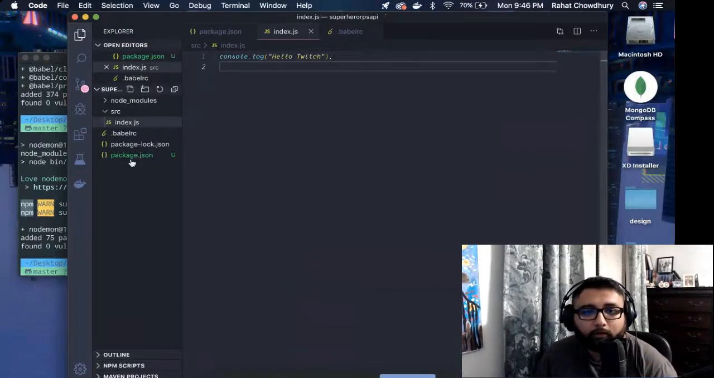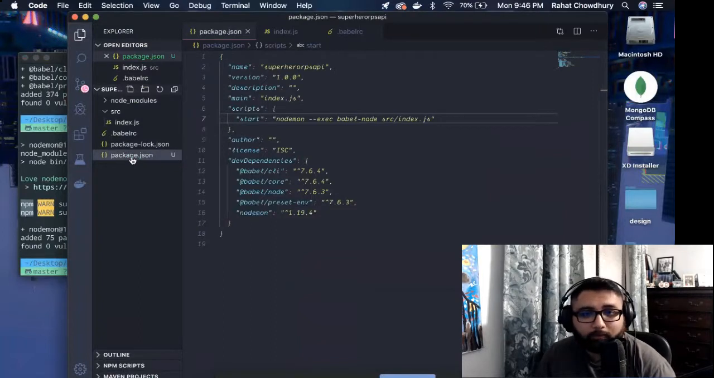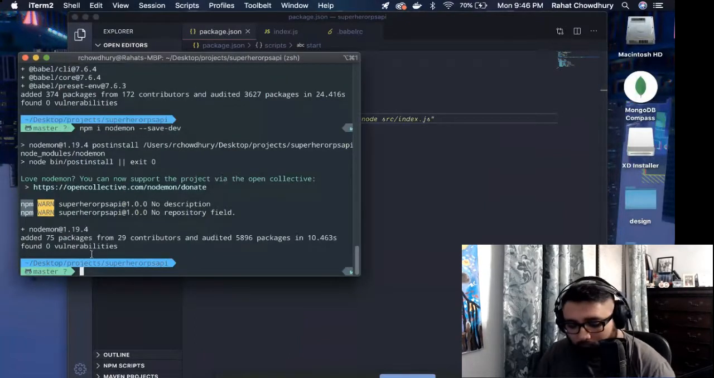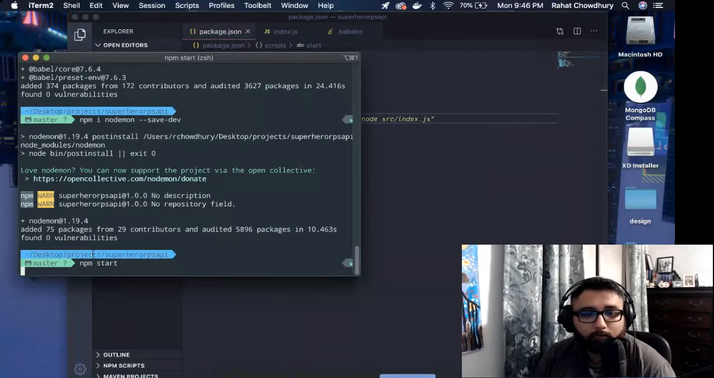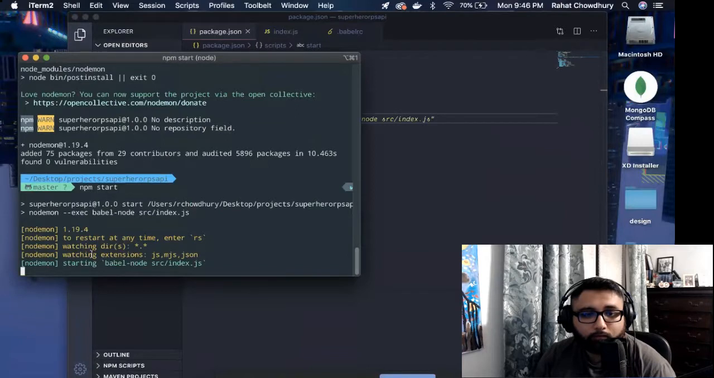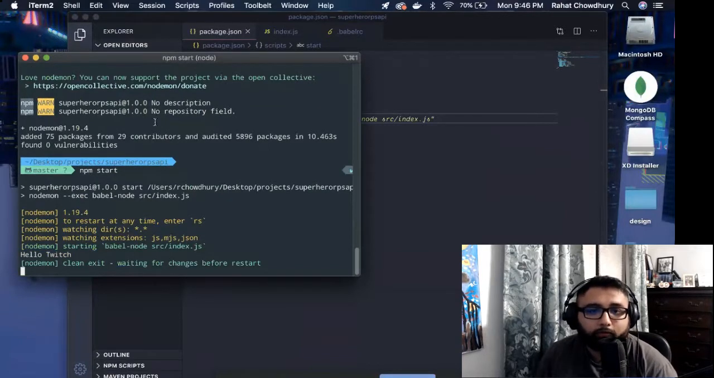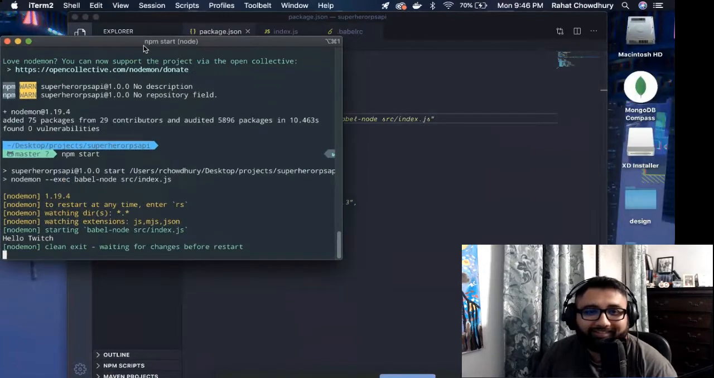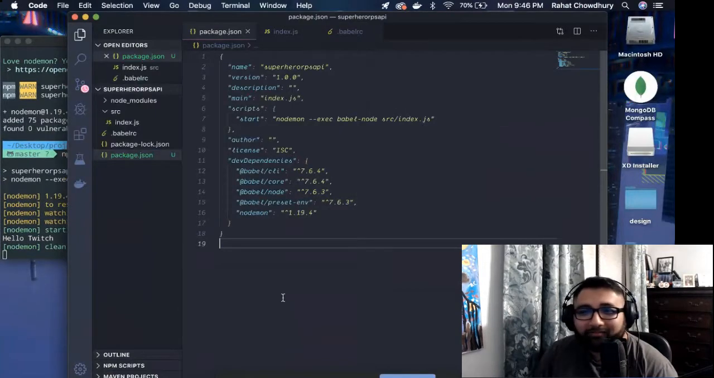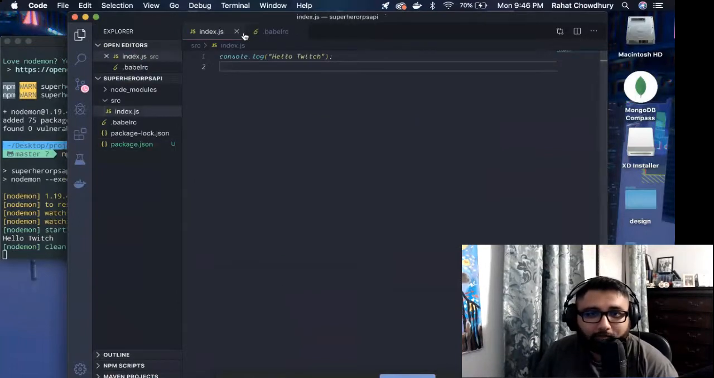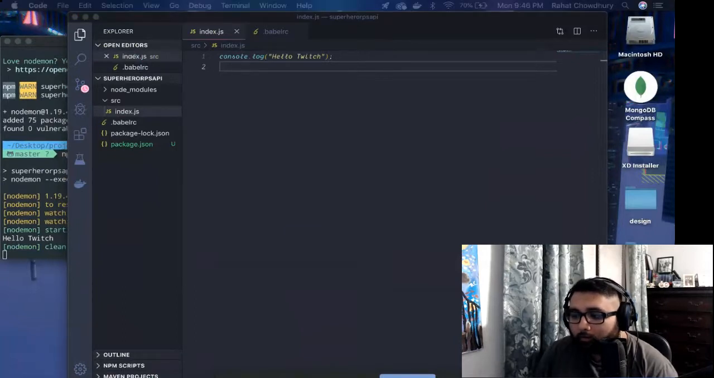Provided that works, and I might have missed something, we'll see if I missed anything. All you have to do is run npm run start or npm start, and we should get a hello Twitch in here. So npm start. Yeah, cool. So we're good so far. I'm sure there's going to be a lot of things that I mess up as we go along, and that's totally fine.